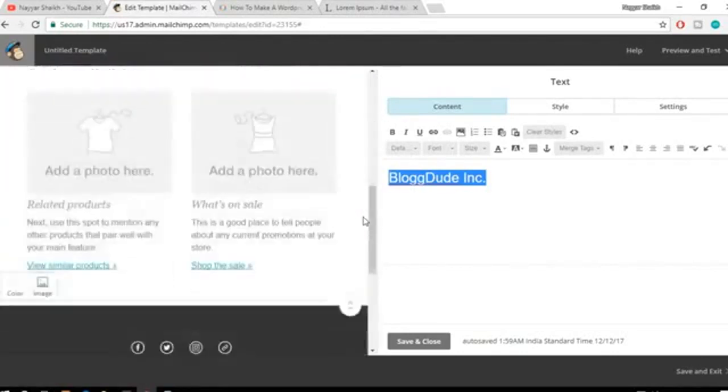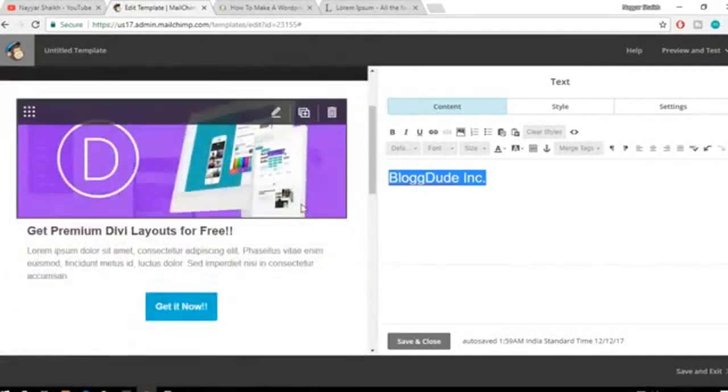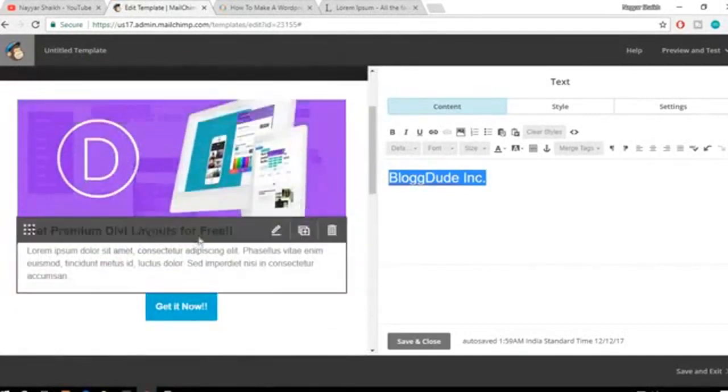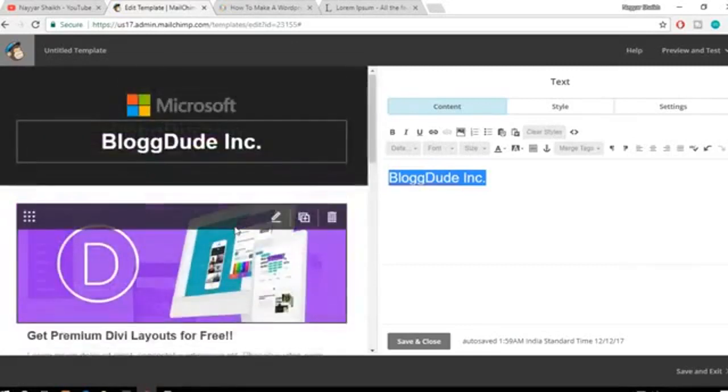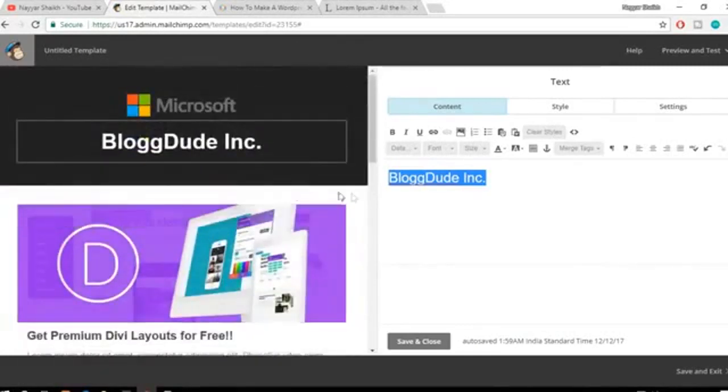Now let's scroll down. Here you are talking about the main thing which you're providing in the newsletter, which is Divi layouts for free. But many a times the user who is getting the newsletter may not be interested in it.